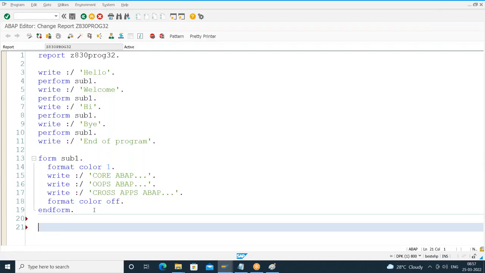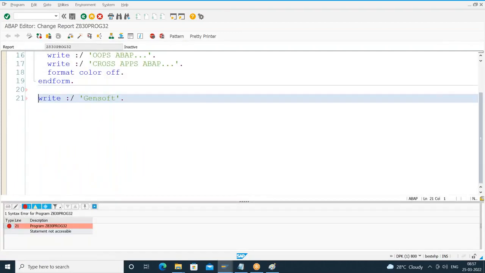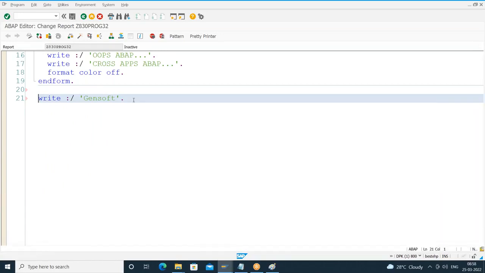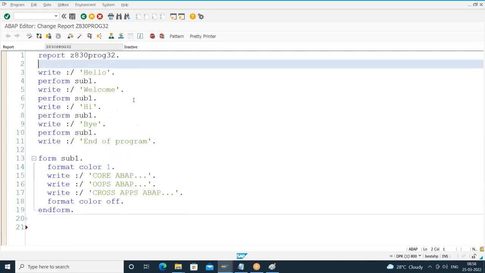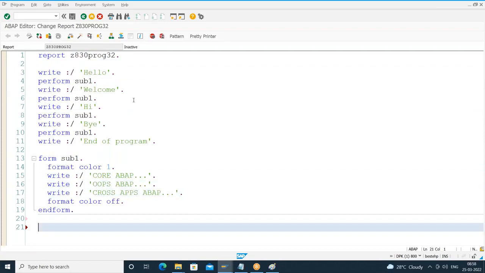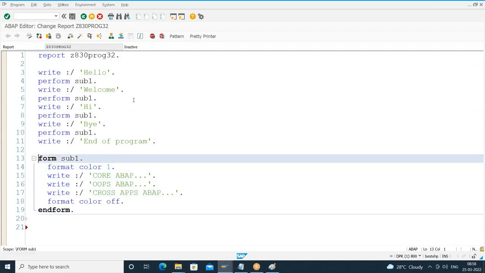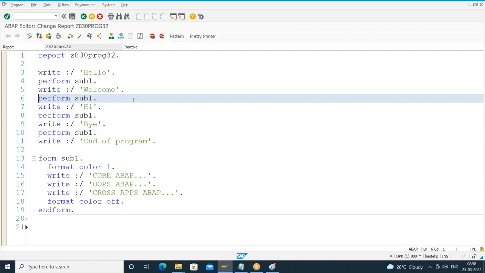Suppose after this subroutine, I provide some statement like a write statement, with some text. When I do a syntax check here, it gives an error: 21st line, statement is not accessible. So you have to understand that blocks must always be defined at the end of the program. After subroutine definitions, I cannot have any other statements. A program can contain any number of subroutines.